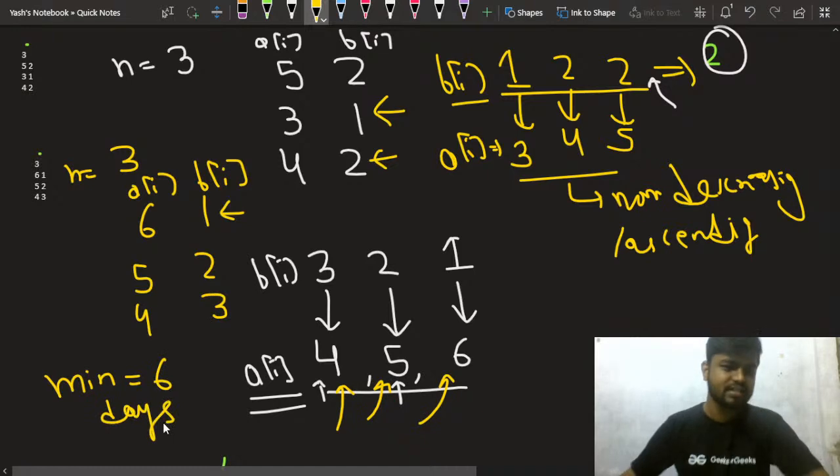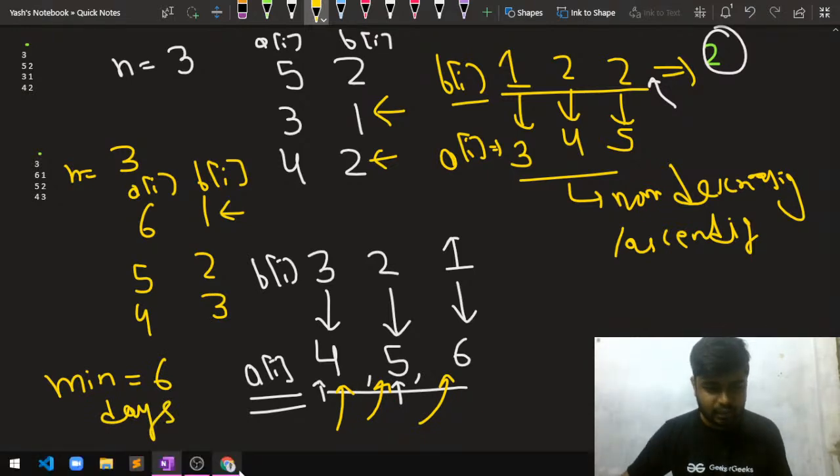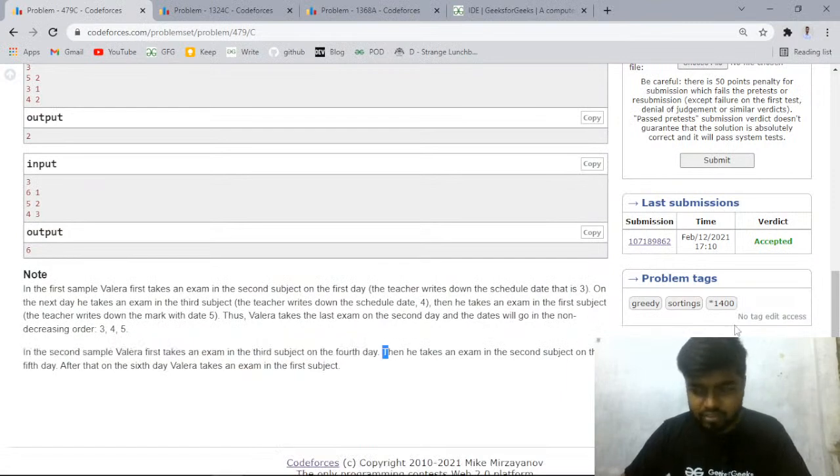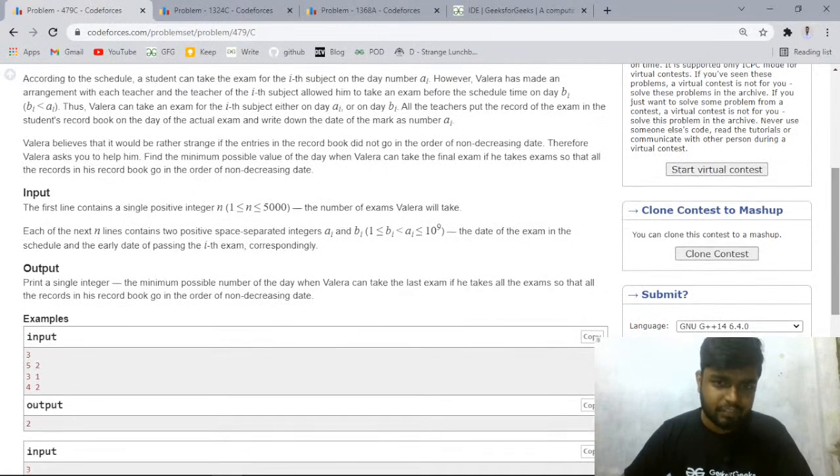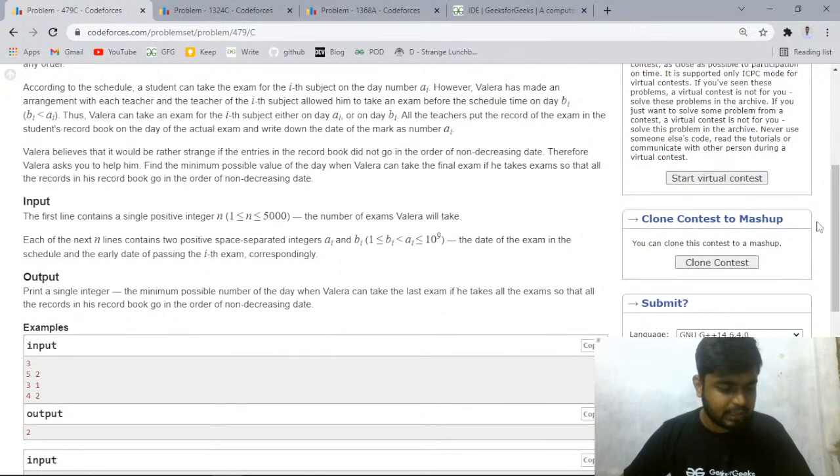Is this clear to everyone? Is this much part clear to everyone? Just quickly tell me in the chat, so that only then I'll be able to move ahead. If this much part is clear to everyone, then please quickly tell me. Is this much part clear to everyone?